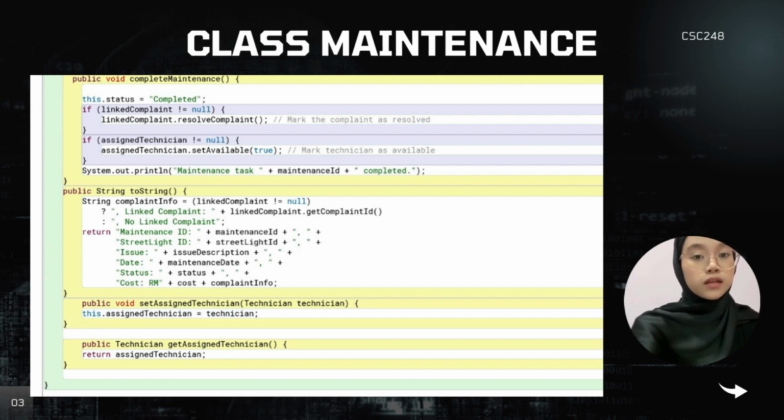So next, public void completeMaintenance. this.status equals complete once the technician is assigned and the repair is done and the maintenance is complete. So this is the code for completeMaintenance: this.status equals complete. We also have to mark the complaint as resolved, so linkedComplaint.resolveComplaint.